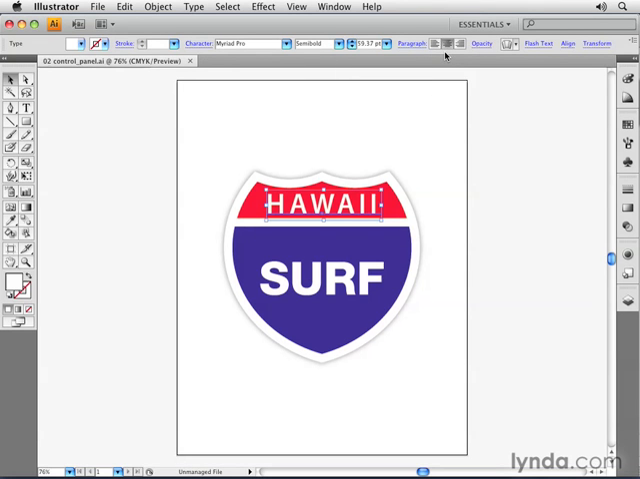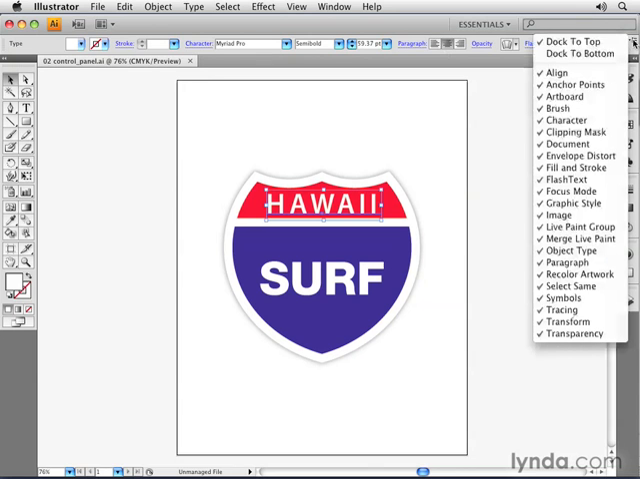Now, if you want to go ahead and choose exactly what does or does not appear inside of the control panel, go up to the far right edge of the control panel. There's a little button right here. If you click on that, a little fly-up menu basically gives you options of all the possible settings that could appear in the control panel.